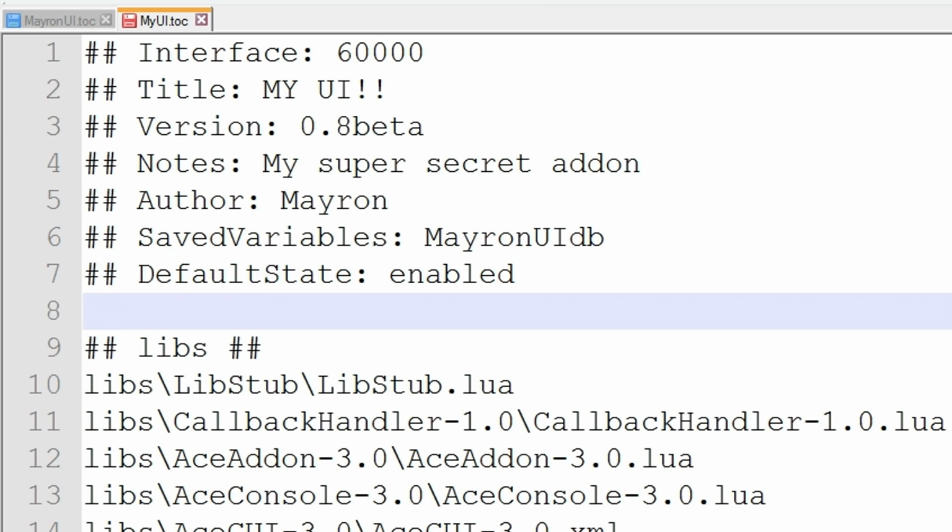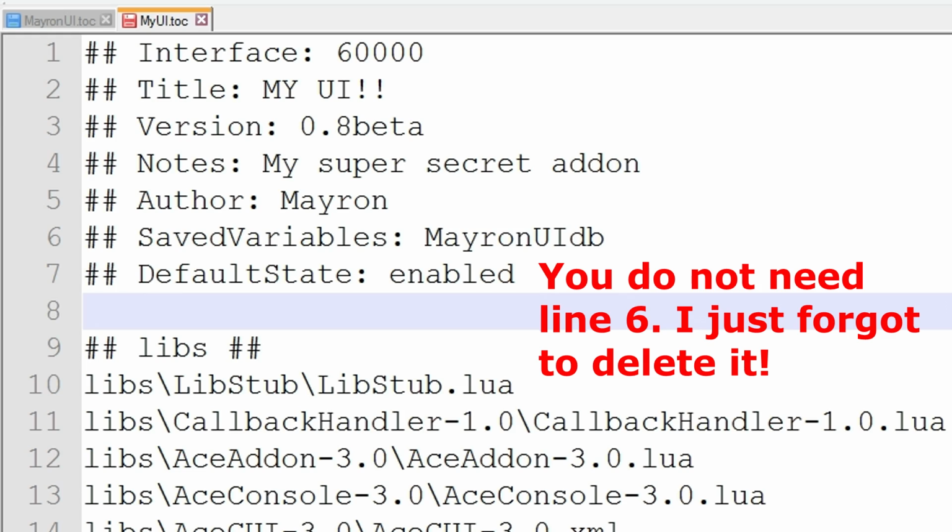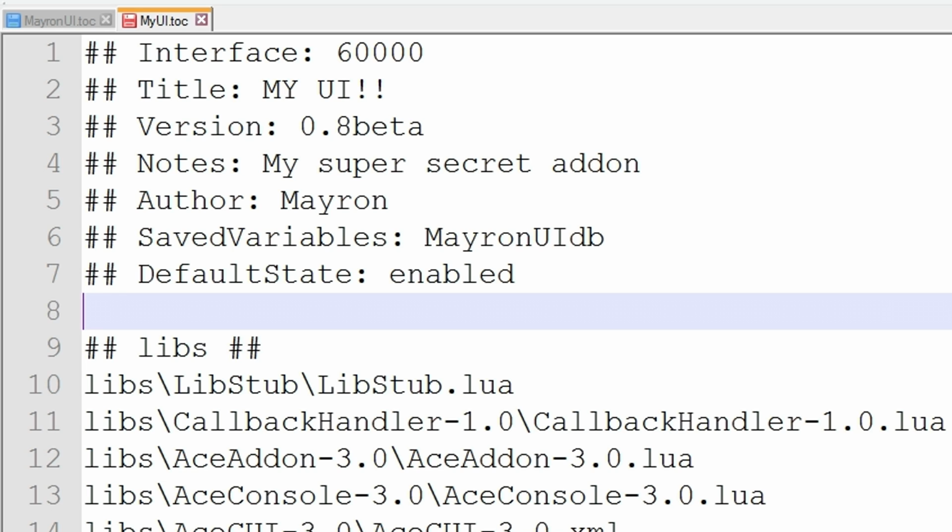Default state is enabled, so if someone downloaded your add-ons and they forget to enable it, they might be like, hey, your add-on's not working. That actually happens a lot to me, and I would be like, have you turned on the add-on? So I always have this enabled just to avoid silly things like that happening.